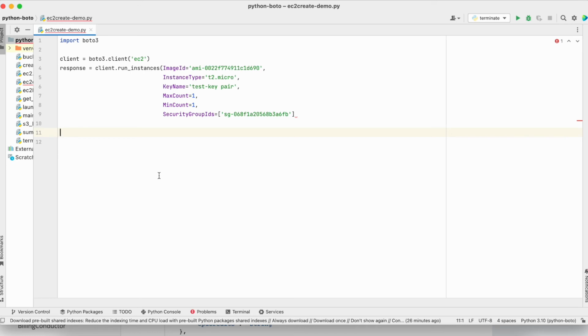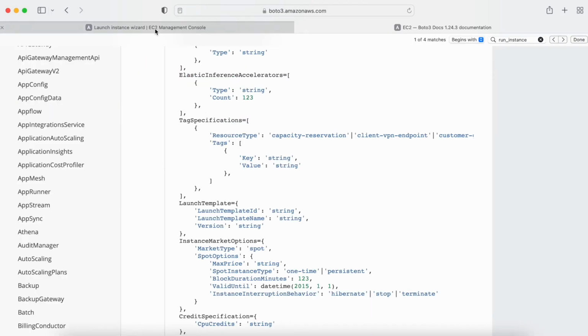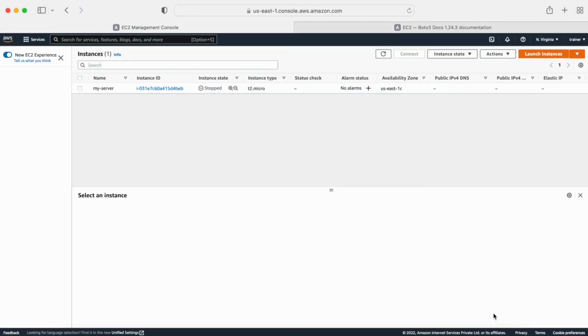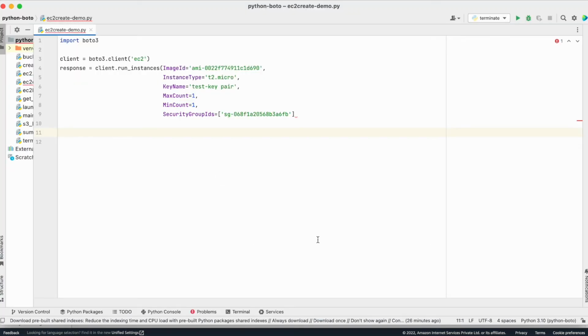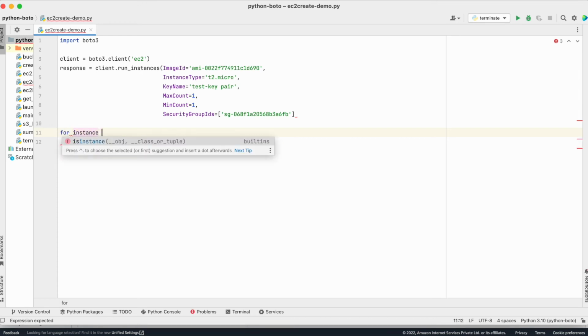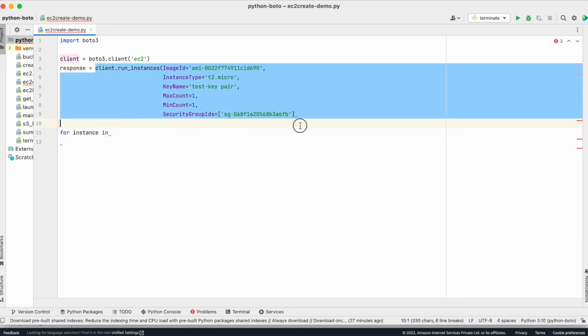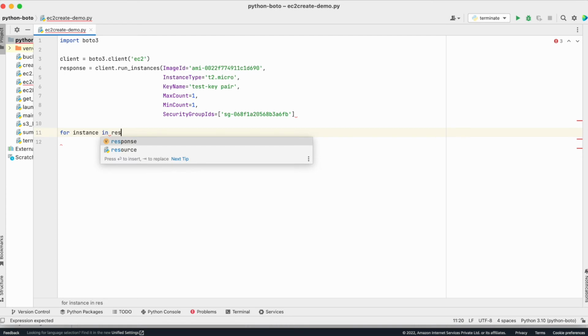But I don't want that information. I need to get some information from the AWS console. When my instance is created, I need the instance ID for that. So how can I do that? For that, what I'm going to do is, for instance, now this is something you can give any name here. I'm just going with instance, whatever name you are giving it here, because from here you need to get that information, right?